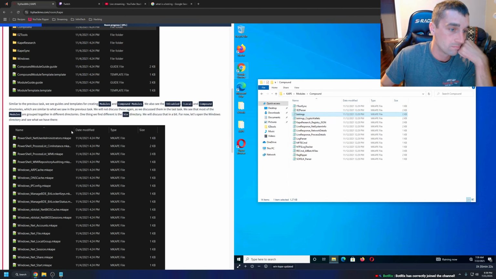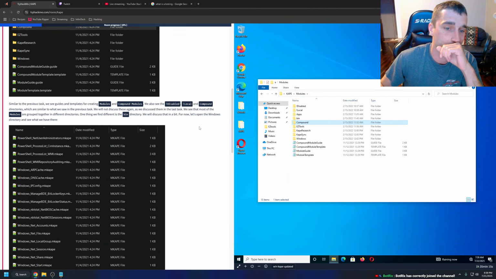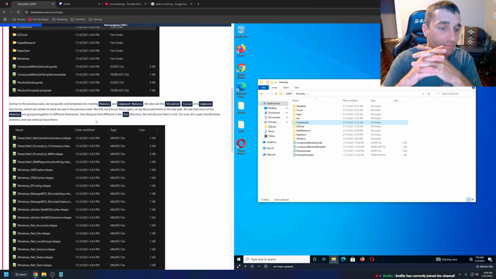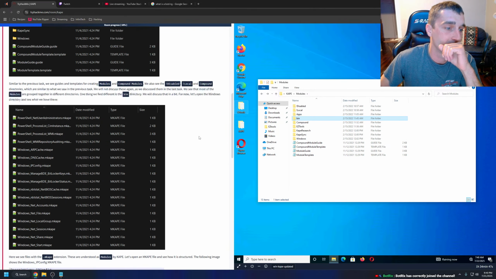Similar to the previous task, we see guides and templates for creating modules and compound modules. We also see the disabled, local and compound directories, which are similar to what we saw in the previous task. We will not discuss these again, as we discussed them in the last task. We see that most of the modules are grouped together in different directories. One thing we find different is the bin directory. We will discuss that in a bit. For now, let's open the Windows directory and see what we have there.